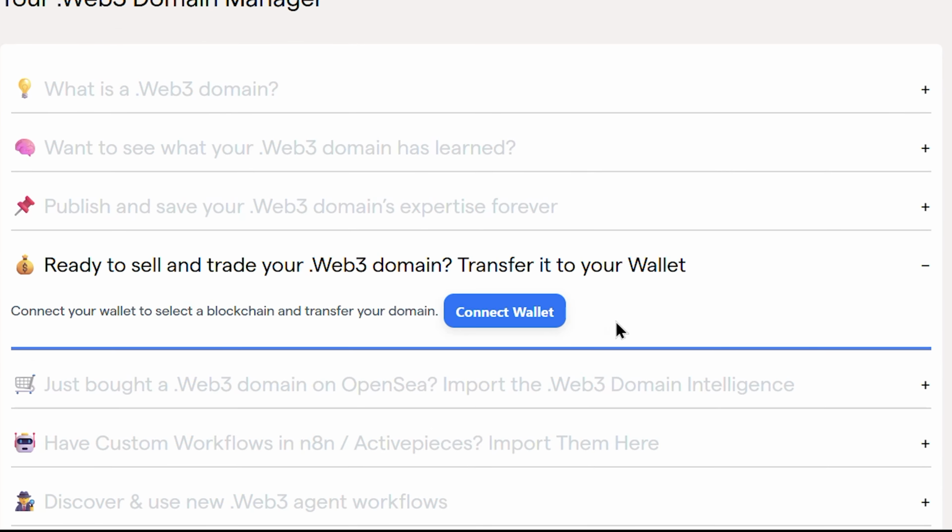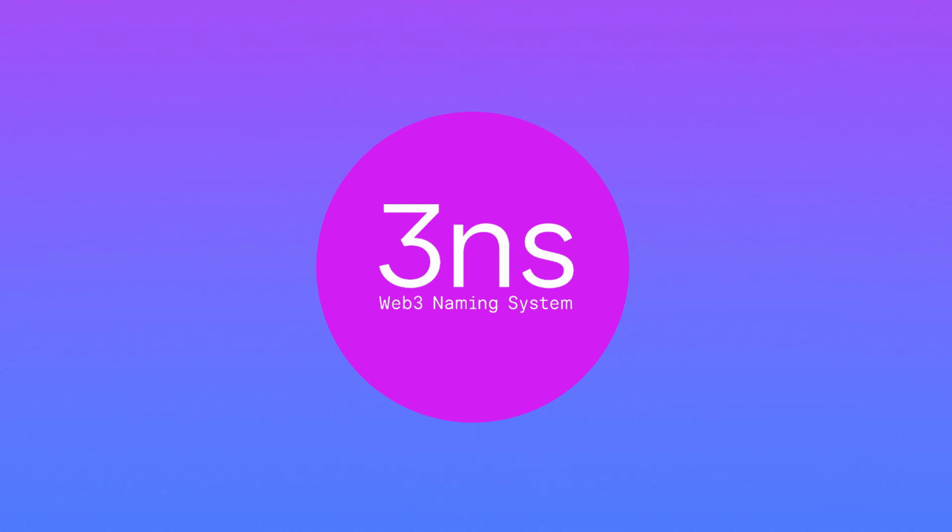3NS also connects with powerful no-code tools like N8N and Active Pieces. That means your agent can do more than chat. It can take action. This isn't just a domain, it's your digital twin. Own your AI, claim your identity, protect your mind.